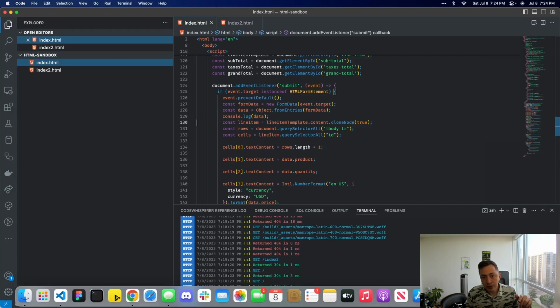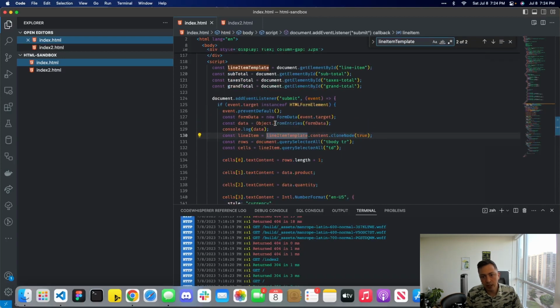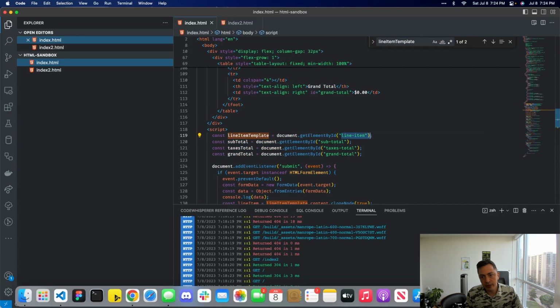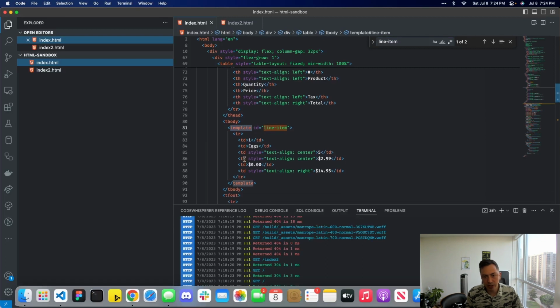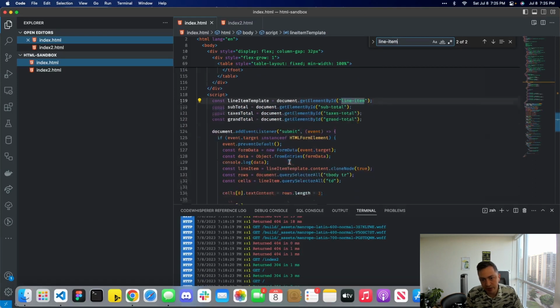Anyway, so the next thing we do is we're cloning a template. That list item template, just so that you can kind of see what's going on there, is this line item. So there's a template tag in HTML that allows you to clone pre-existing layouts. So here we've defined our markup that we want to exist in this page, and I've defined an ID on it called line item, and so that's how we can reference it in JavaScript.